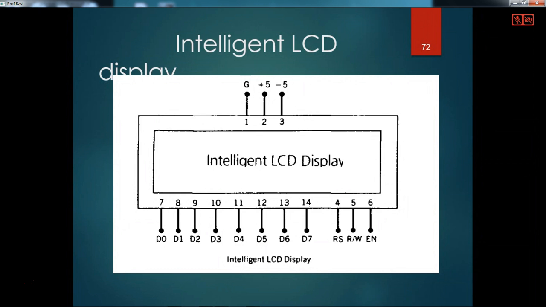Command register is for configuring the LCD. What do you mean by configuring the LCD? I want to display a character in row 1 at column 5. So I have to configure that.